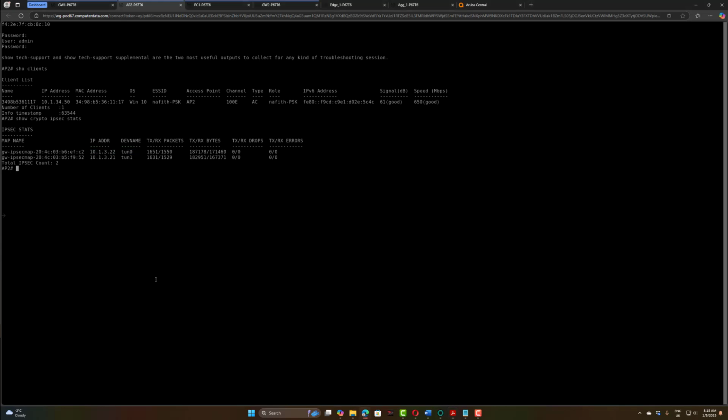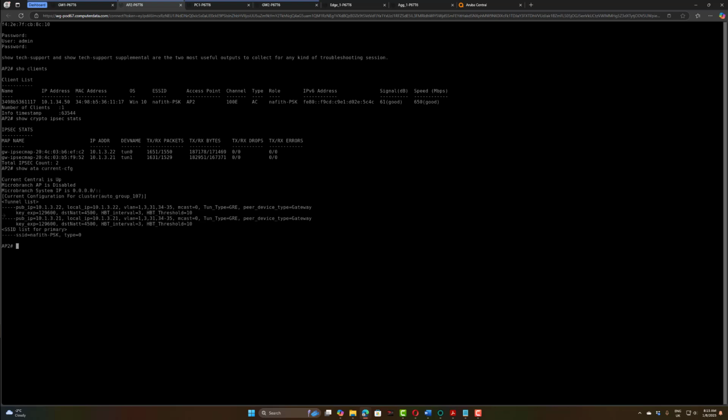And we can look at the access point tunnel agent, show ATA current config. We're going to see that the current state is up, central, so the connection to Central is up. And inside the list for primary, this is the one we connected to. So this is the one that the client is connected to in this case.